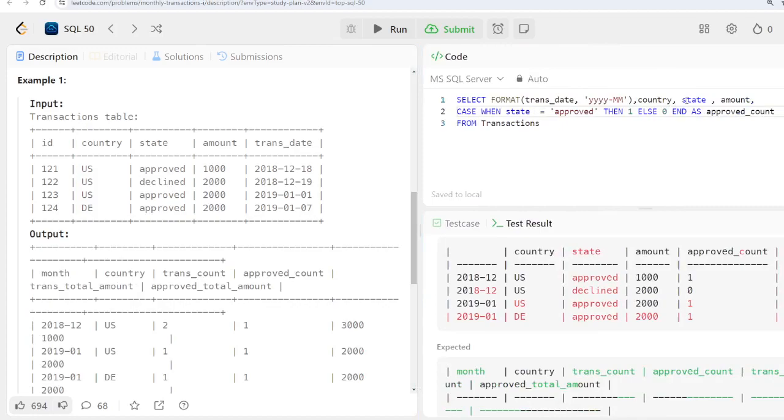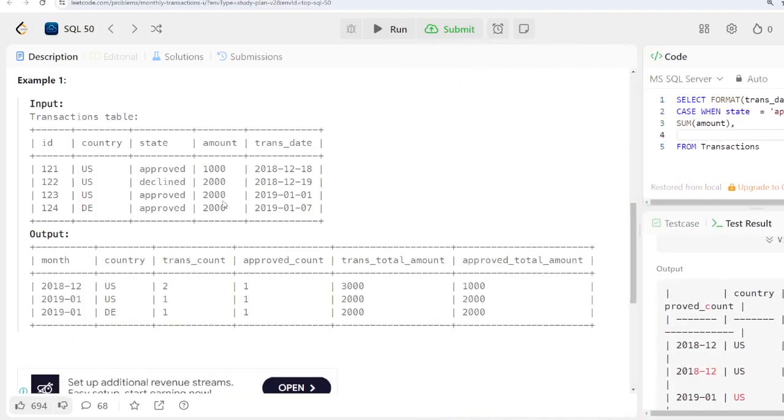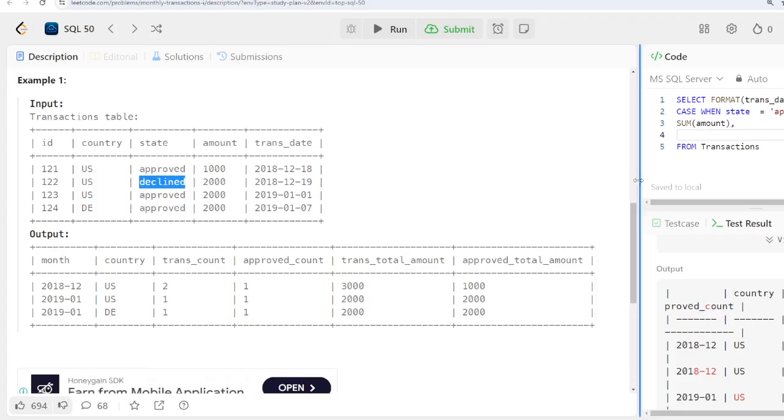So here I have the amount column, so let me just remove it from that, and I want that column here. And I am doing the sum of this. All right, and then again, if I need to find out the sum of transactions that got approved, I can do a case statement. I can say case when state is equal to approved, then amount, else 0. So let me do that and show you.